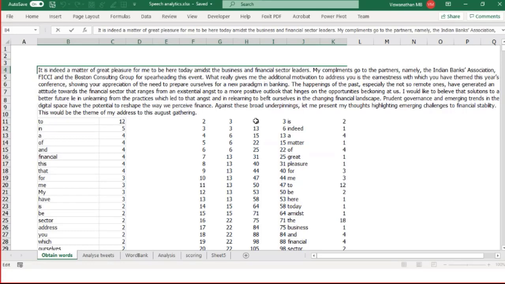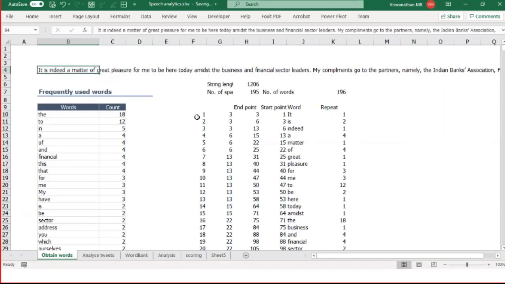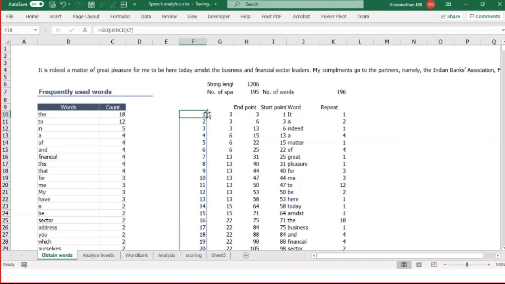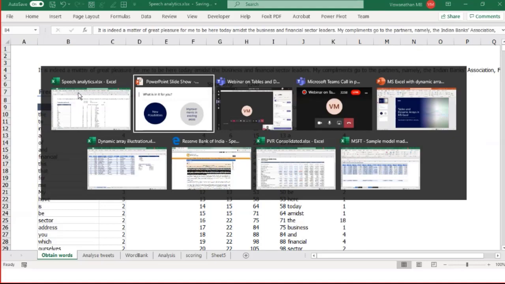Is Excel capable of doing this? But what you can do here is that with dynamic arrays, there are a bunch of functions, and if you use them smartly, you can get all those values in one go. So just to show you, I'll probably bring in another text from another website if possible.